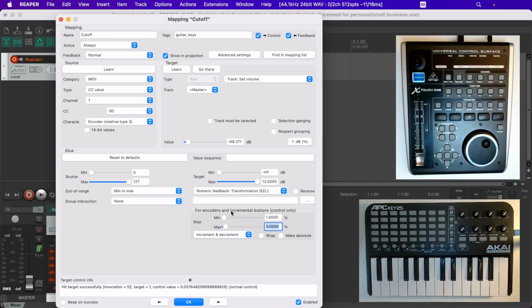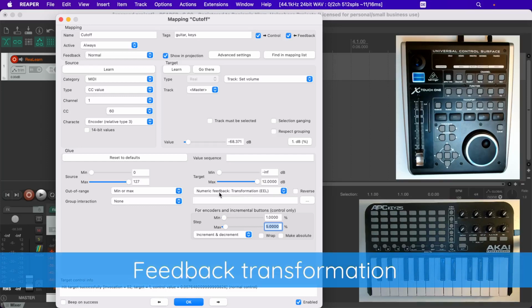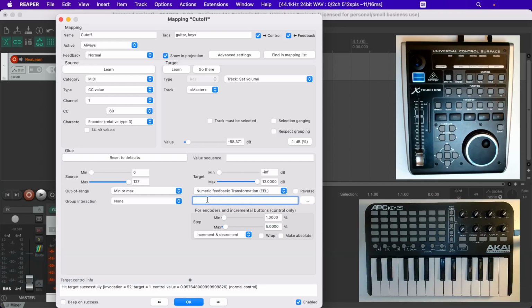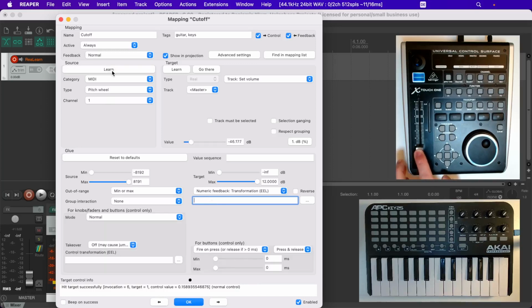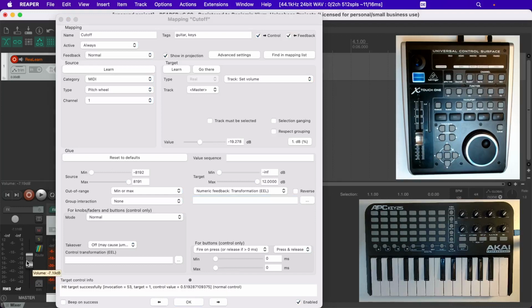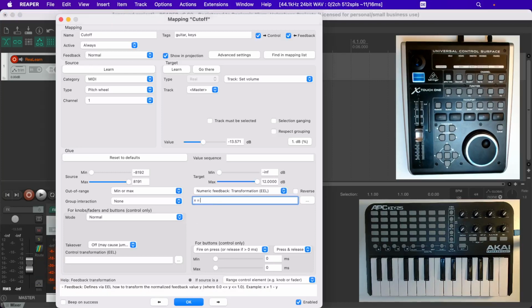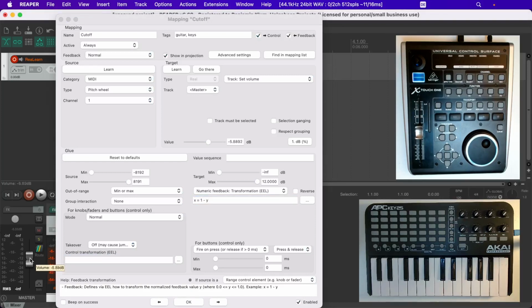There's something similar to control transformation, but for the feedback direction. We call it feedback transformation. To be honest, personally, I rarely use that, but maybe you find some usage for that. The idea is to transform outgoing feedback values before they reach the source. Let's try that with a motor fader as source. I will enter a simple formula which leads to the same effect as a reverse checkbox. And as you can see, the motor fader now moves in the opposite direction.